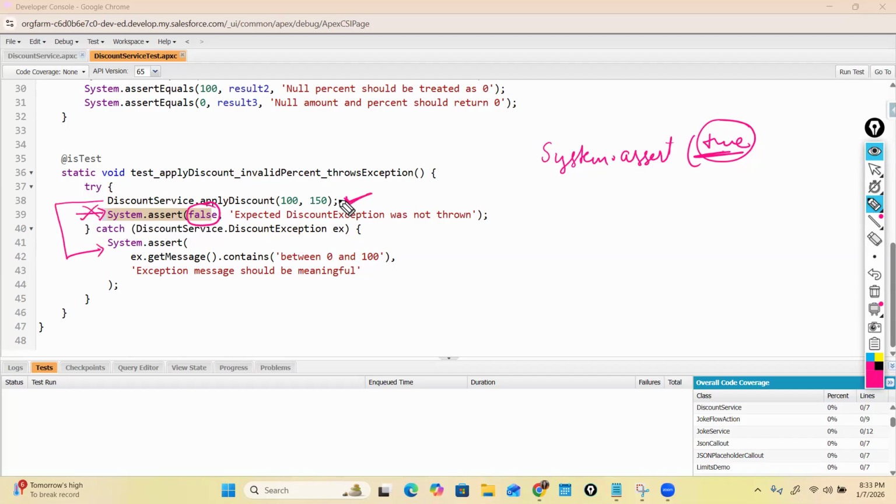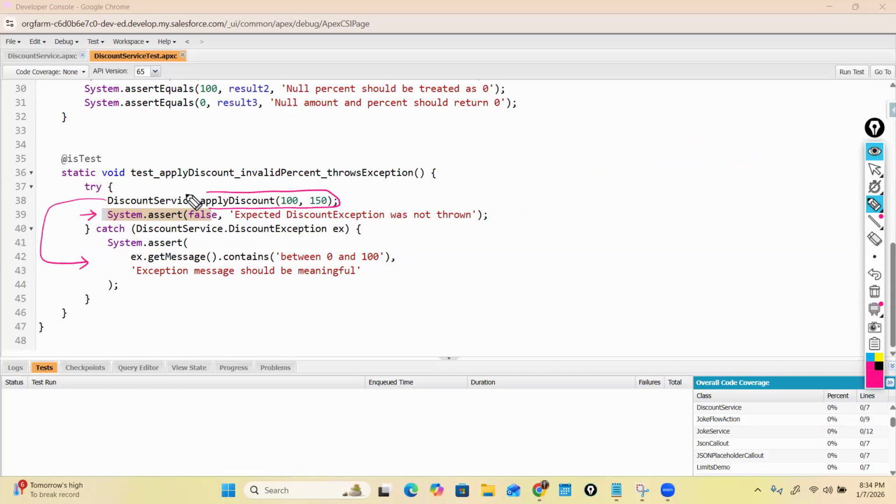So if your code was supposed to throw an exception and it did not throw an exception, it will come to this line. The moment it comes to this line, the test will fail because this assert will fail. The moment this assert fails, your test method will fail. Are you getting my point? So you don't want this line to get executed. And the only case this line will not get executed is if your code throws an exception, apply discount, and that is what you're testing, right? At this point, you're testing, is my code throwing an exception? In this case, what should happen?